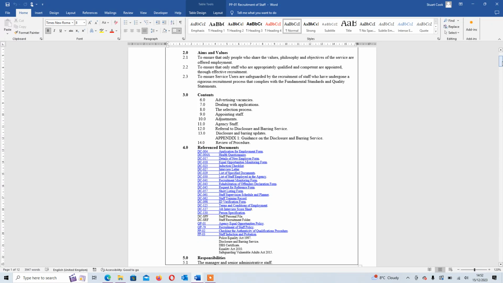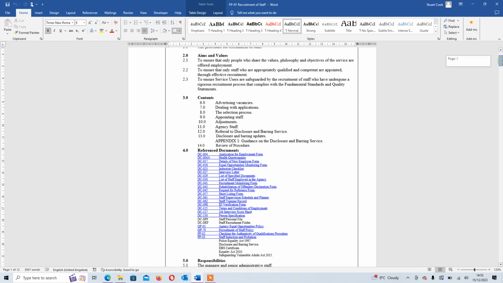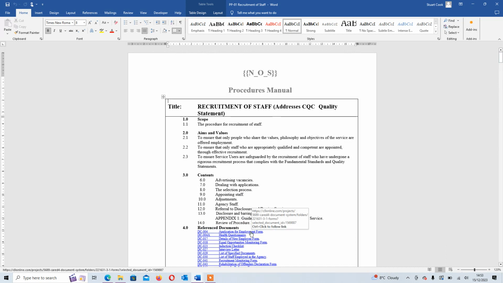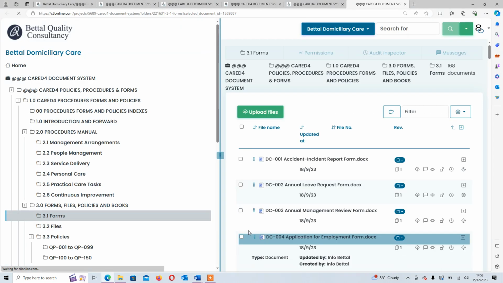Now, the principle of Cared4 documents is we're describing an activity in a procedure, and the majority of those documents are forms to record that activity on. They're not random. So this is recruitment. So you're going to send out an application form and a health questionnaire, details of a new employee, an equal opportunities monitoring form. So I can actually just go and look to see what those documents look like from this document, and say the application form. I've just clicked on that, and there it is highlighted on the screen.